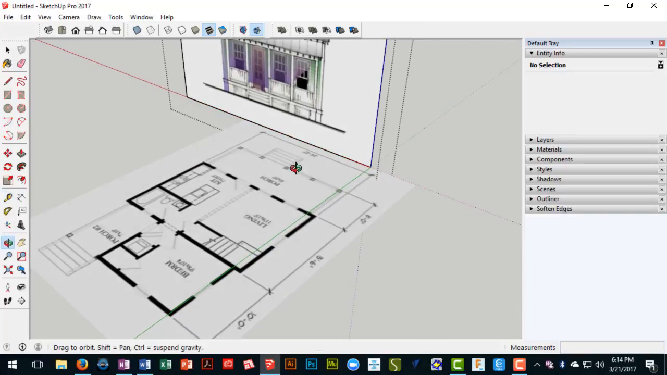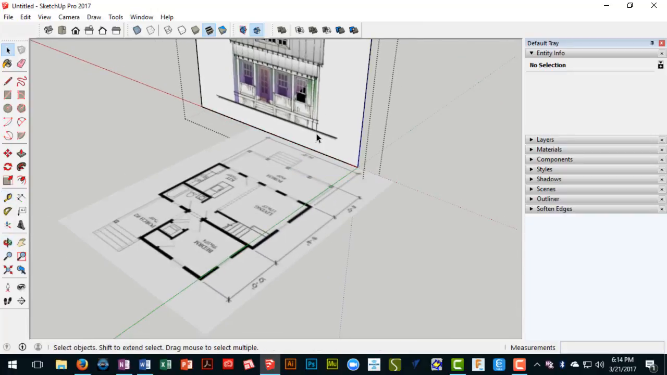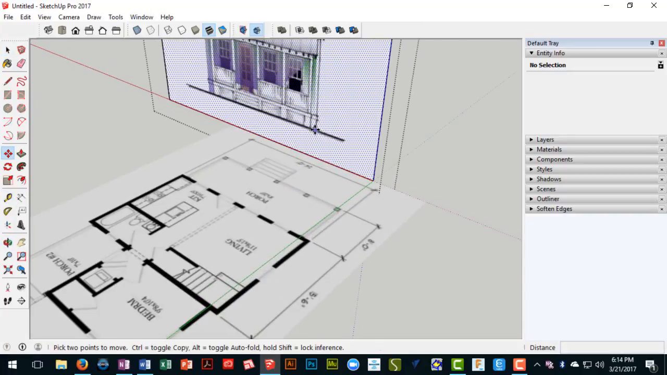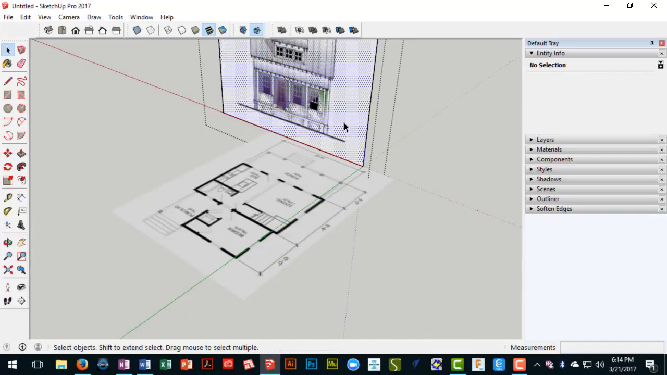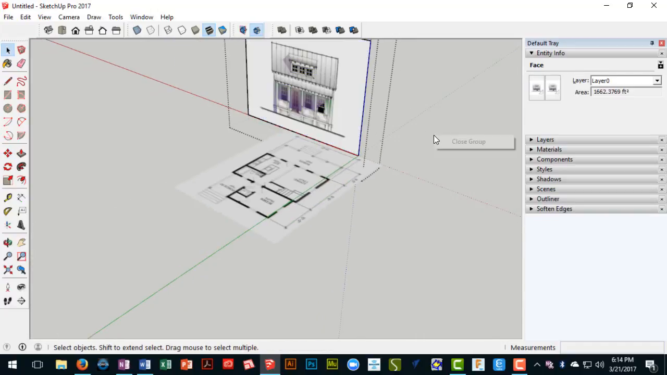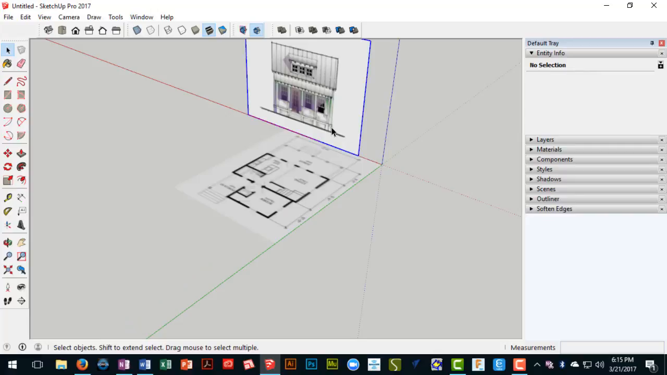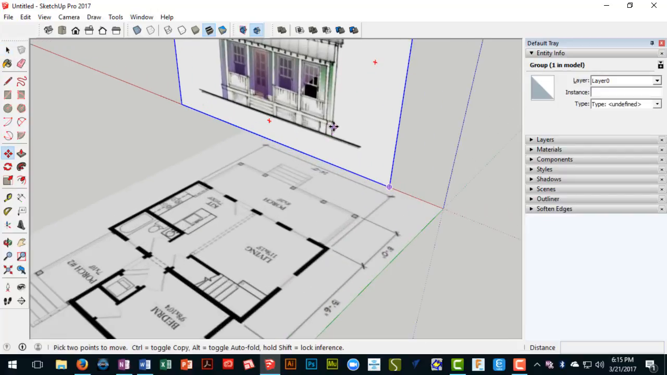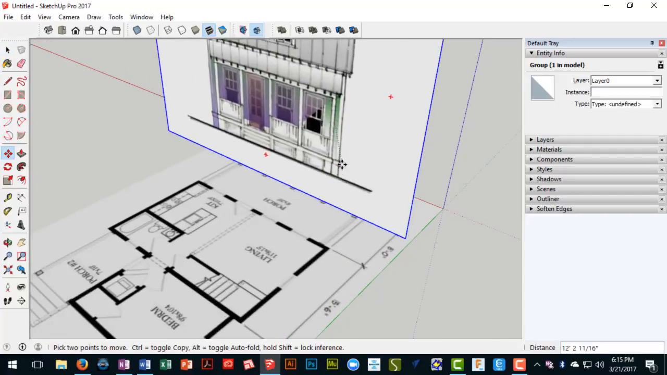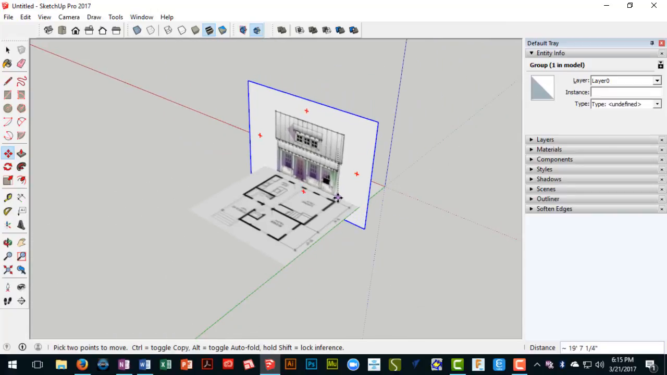So now what you can do is actually align these things. So I'm going to go M for move. Actually, I've still got my group open, so I'm going to click outside of it. And I will click M for move. And I'm going to align this porch.